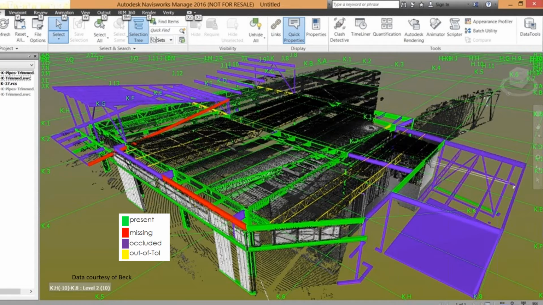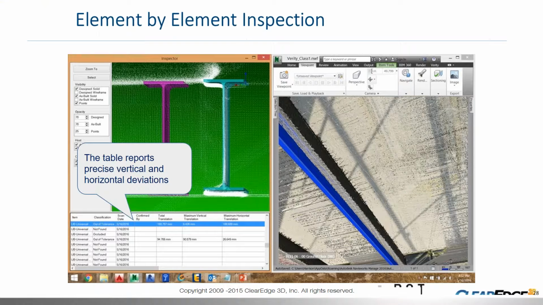It loads in a Navisworks design model, loads in a point cloud, and then analyzes it and gives you an element by element analysis. So you can see it's color-coded up the different pieces of steel in this case as to whether they're present or missing or out of tolerance, etc. And then we've got some fine detailed reporting in the actual Verity application, which is what you see on the left-hand side of this image.